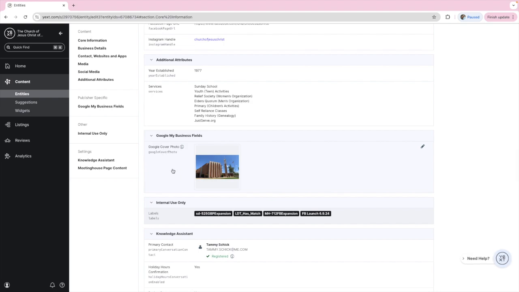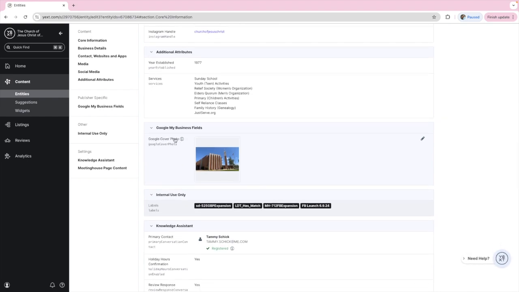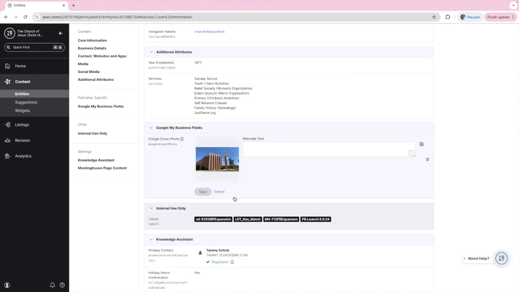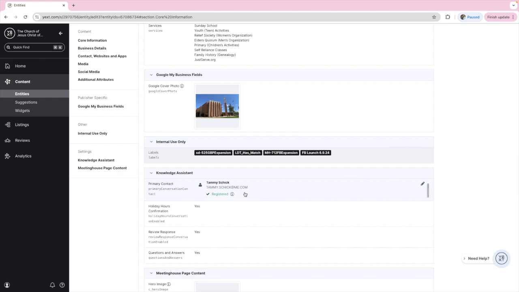Our next subcategory is Google My Business fields. Under your Google cover photo, we also need to adjust the image ratio to be 16:9. So just as we did before, we're going to indicate the 16:9. This one is correct for me. And again, click Save. Knowledge Assistant.